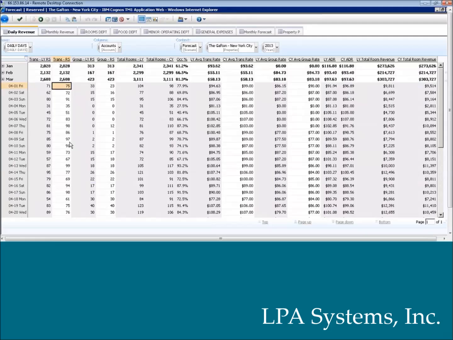And this, like I said, is a very simplified forecast model. This has got transient and group rooms sold. The columns in gray have been populated for me automatically. Those are the transient and group rooms sold for the previous year for the same day. So I cannot change those values, but what I can change is anything on the screen that's got a white background.